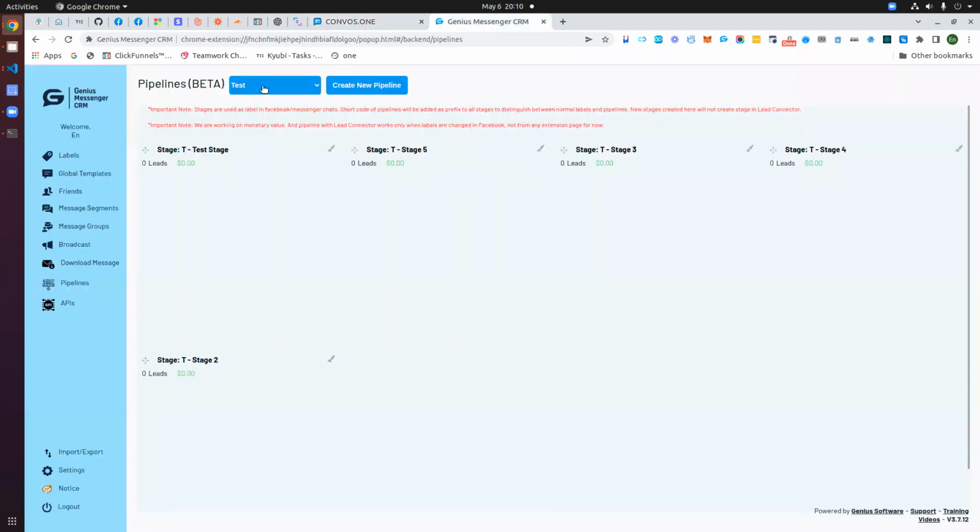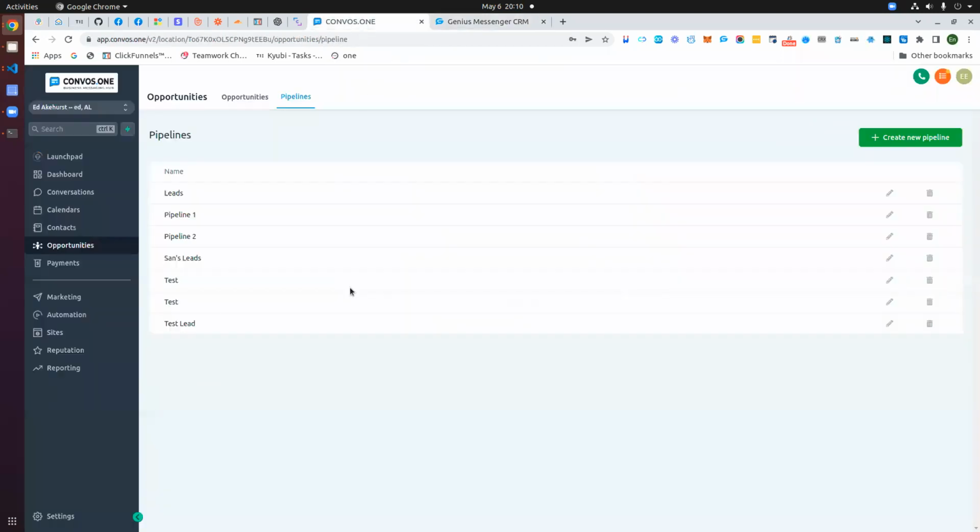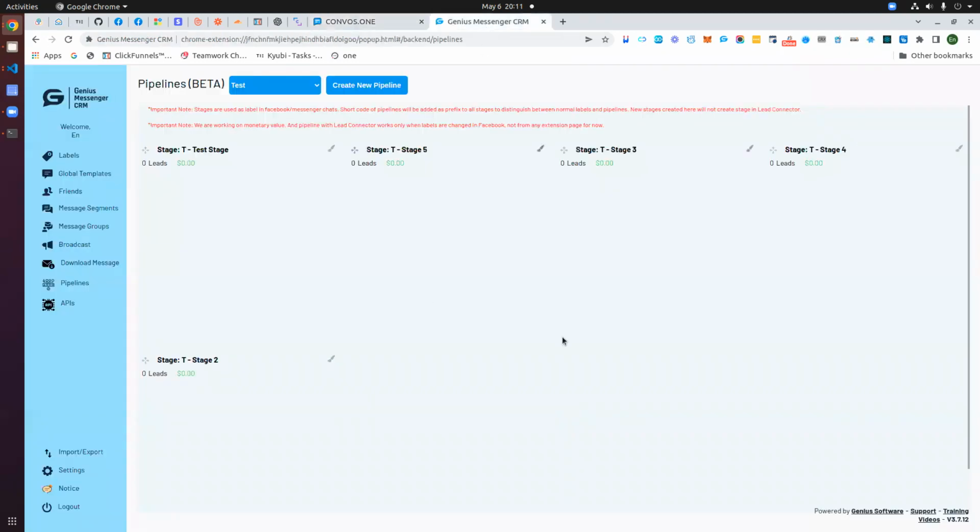Not all of them are synced in here. See, test leads, pipeline one, test lead, sales lead, test pipeline two. So that means I have just now created one pipeline over here, but there also might be some other pipelines that you are already using under your account. Everything is now synced in here with GMCRM, right?